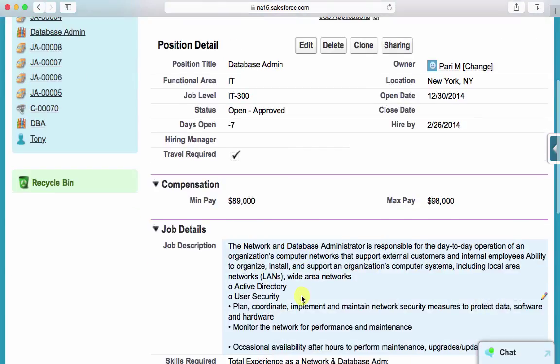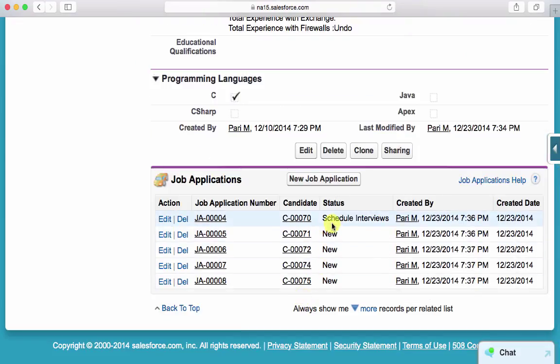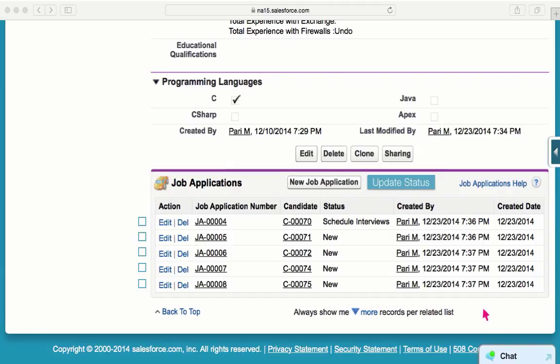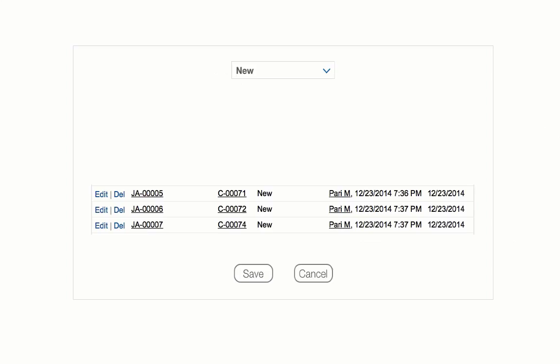What if we needed a better UI to update multiple job applications at once? Let me show you how we can leverage Visualforce to tackle this. I could have checkboxes for record selection and a button to update the status. And when you click on the button, you can be routed to another page with the records that are selected and a drop-down with the status pick list, where you can update the status and save.